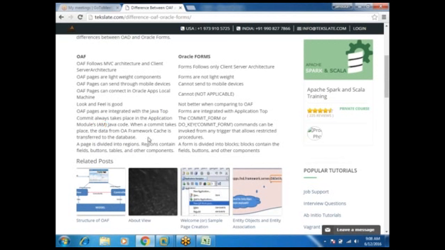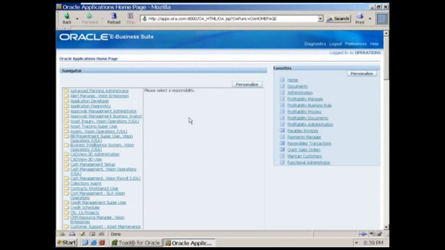Then a page is divided into regions. In OAF, whenever you start development of a page, it will be divided into regions. Now if you look at this, this is also an OAF page. This is one region, this is one region, and this is also one region. So we are able to find 3 separate regions here. So inside OAF pages we will find the regions.